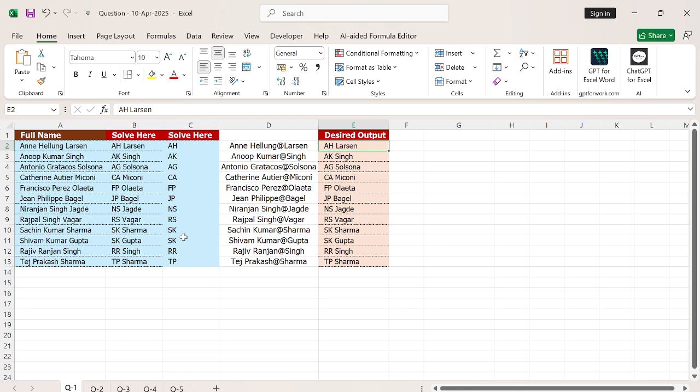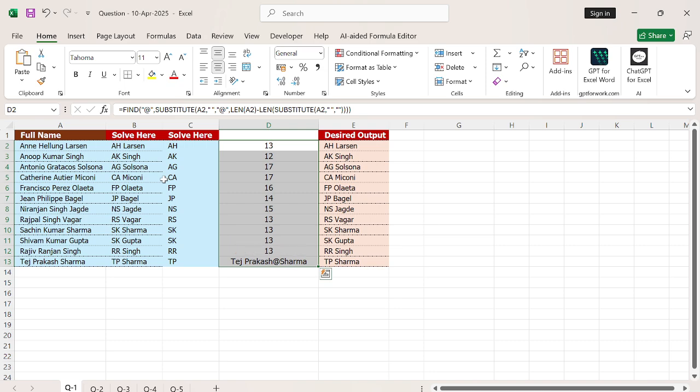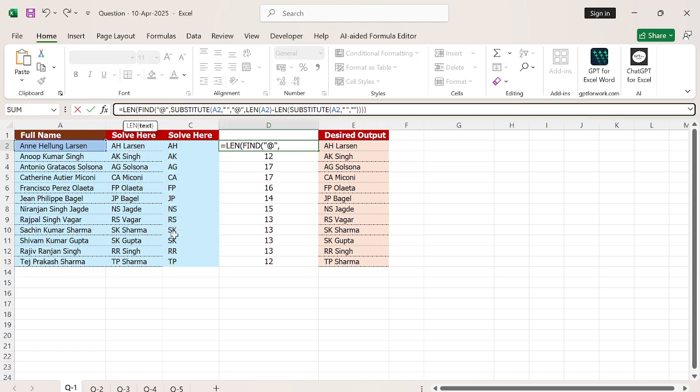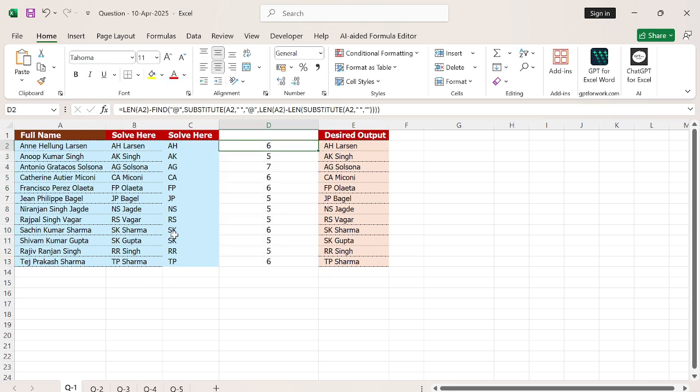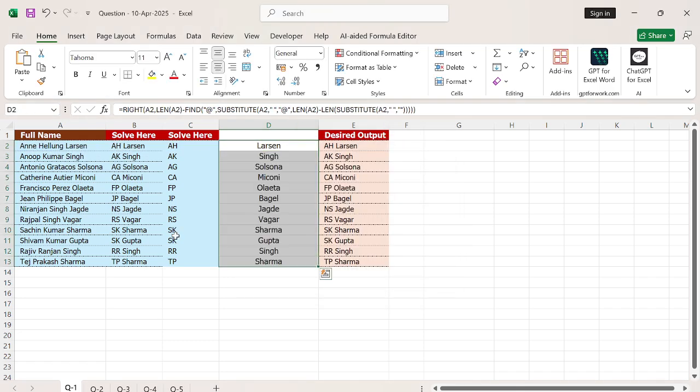If I show you, in the second space I have my at-the-rate character which I have given in the function. Now from the beginning, you can write FIND: find the at-the-rate in this particular text. Now I will get the length of the first and second name. Subtract it from the actual length of the full name, minus. Now you will have the length of the last name. Use the RIGHT function. I know this is a little longer, but this is the way, guys, you see.